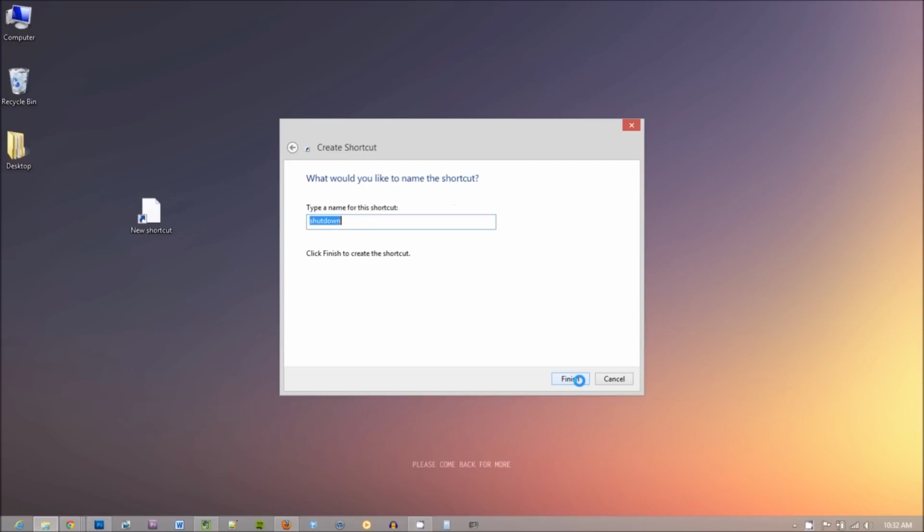You can now enter the name for this button. You can call it anything. I just put in Shutdown as a generic name.